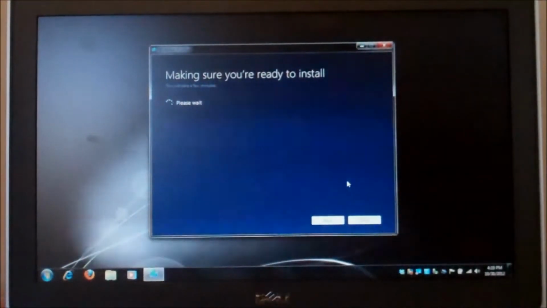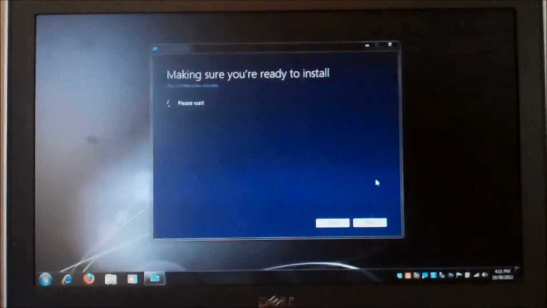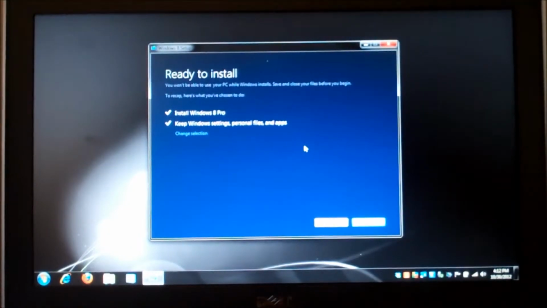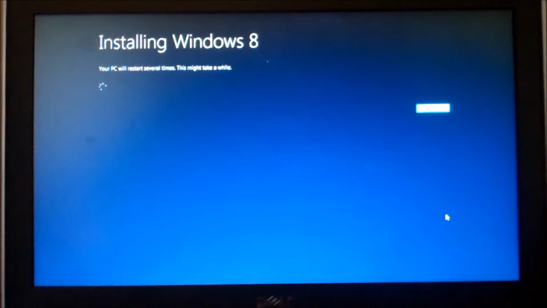This is just checking to make sure all the programs that I currently have installed in Windows 7 are going to be compatible within Windows 8. Alright, so once it's checked all of my applications, it tells me what I can do and what I can't. This is saying it's going to install Windows 8, and it's going to keep my personal files, settings, and applications. So I'm going to click Install, and this is going to take a little while, so I'm going to speed up the video while this is installing.